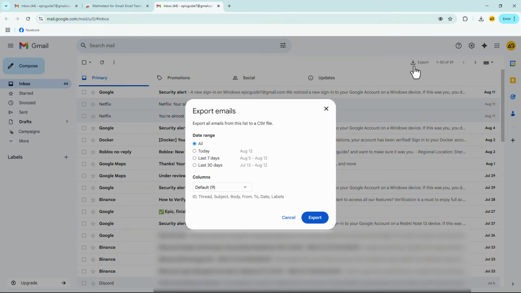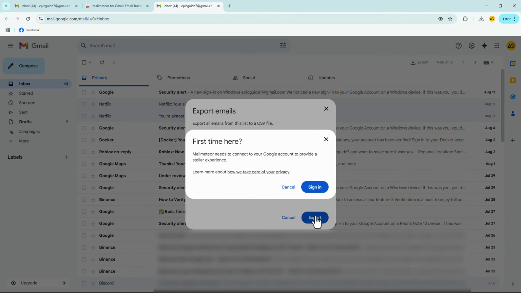Let's click on it. In the pop-up, you can select the amount of mail you want to export. You can select your email for all time, for today only, for the last 7 days, and for the last 30 days. I will leave it as it is and click on Export.